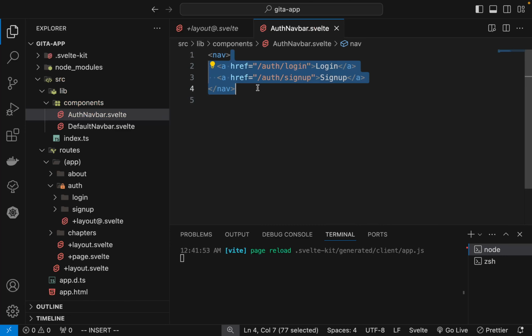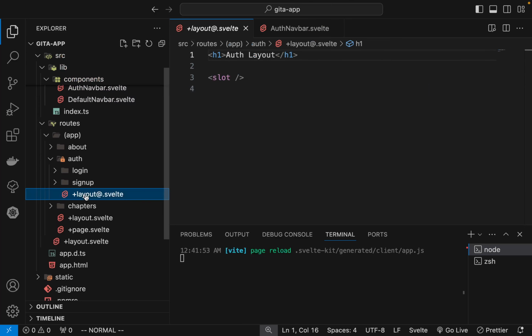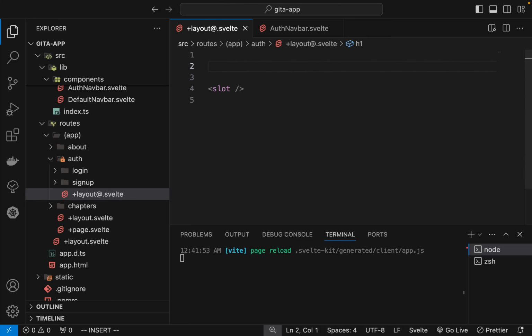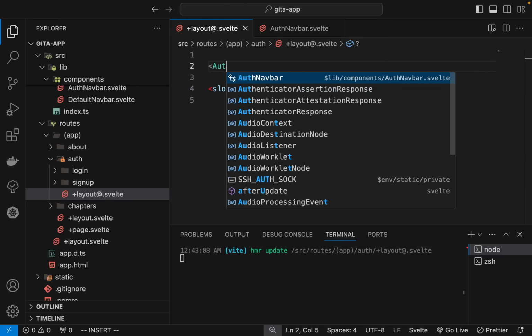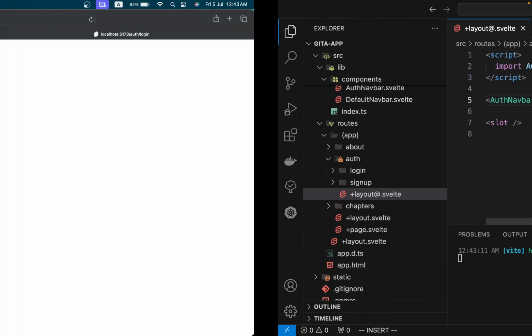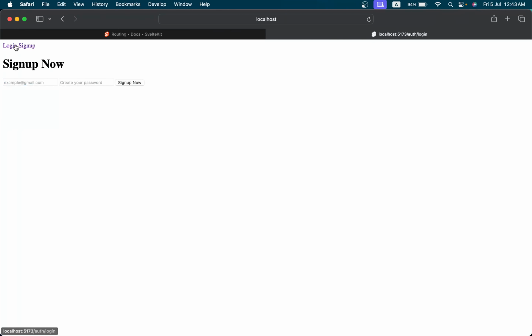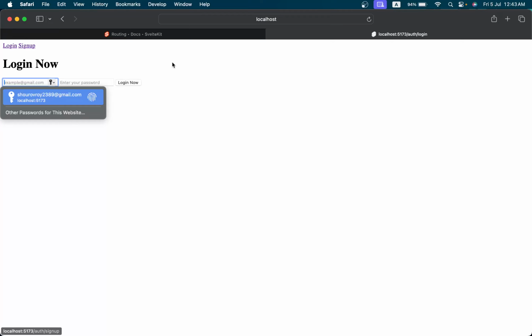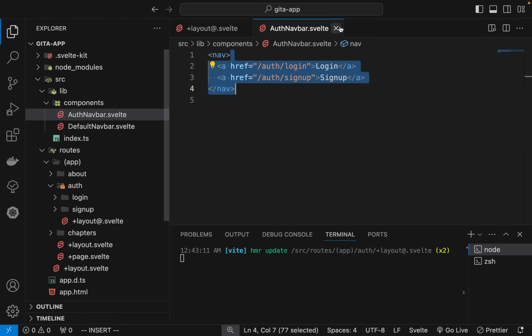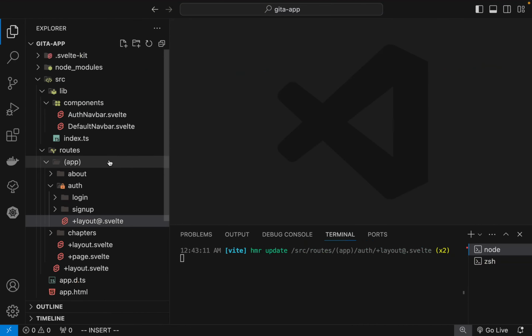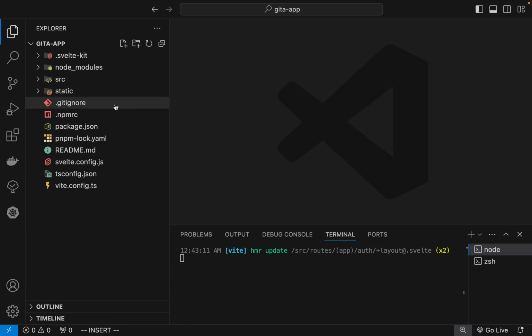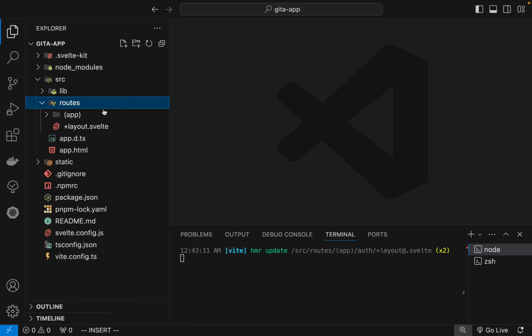Now this needs to be added here in this auth level layout. Instead of this auth layout, I'm going to use auth navbar. I can see that it is using auth navbar. So cool. We'll handle authentication later. Let's go for data facing.